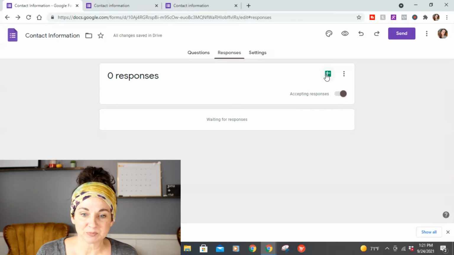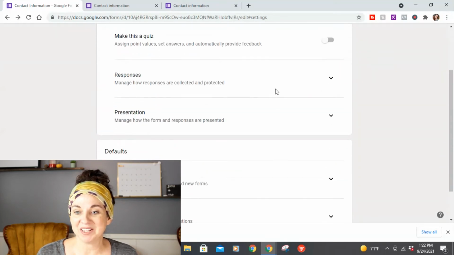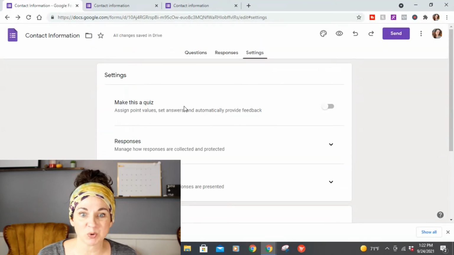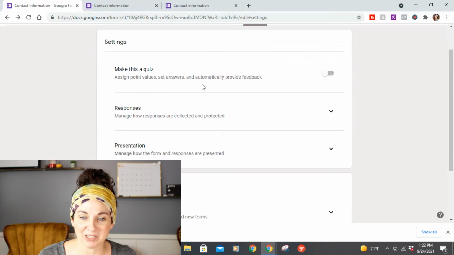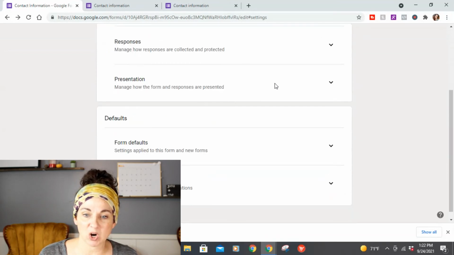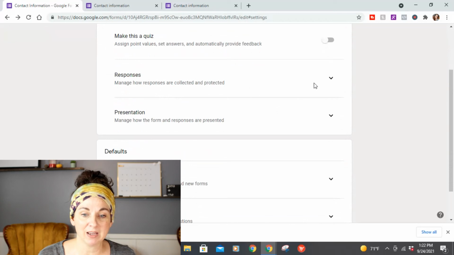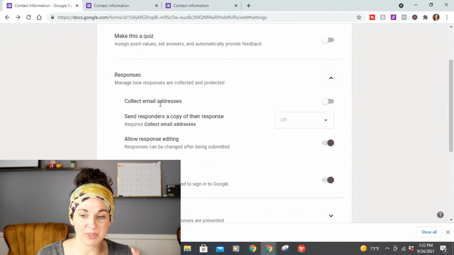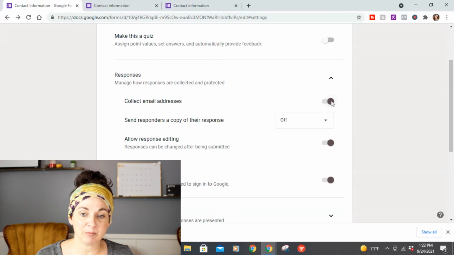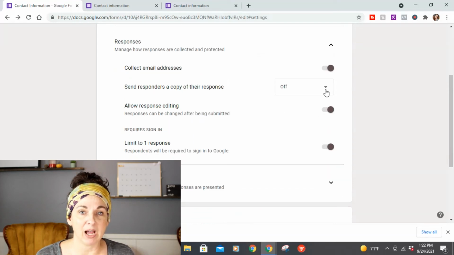But, and again, here's some settings that you can do. Make this a quiz, assign point values, set answers, and automatically provide feedback. So, I mean, even as like, I don't know, if you're homeschooling and you want to be able to give a quiz, I'm not really sure. Manage how responses are collected and protected. So here is where if you turn collect email address on, then there's no reason to add that email thing. It will automatically add it for you. Allow response editing. Responses can be changed after being submitted.